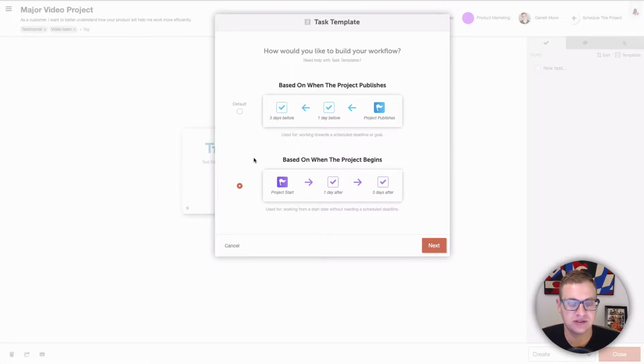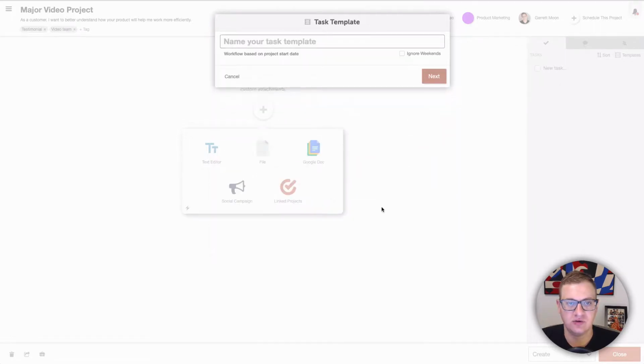But for the purposes of working in the idea bin, we want to work on projects based on when they begin, based on a project start date. So let's select that and move on. We're going to call this video sprint template, and we're going to select ignore weekends, and that will prevent tasks from being assigned to your team members on weekends. All right, let's create that template.